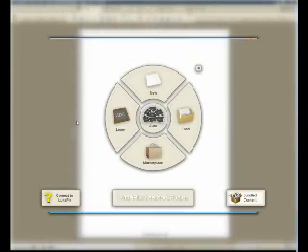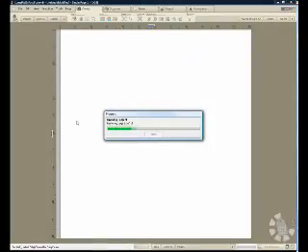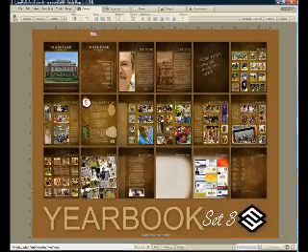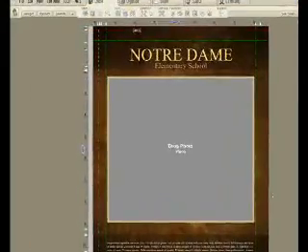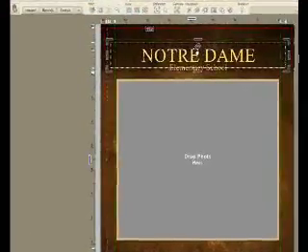YearbookFusion. I'll start by picking a template. Out of the box you can have several yearbook looks. I'll just take this one. We'll see on the first page what it's going to look like as an overall album. I'll press page down to allow me to start stepping in and modifying the book.